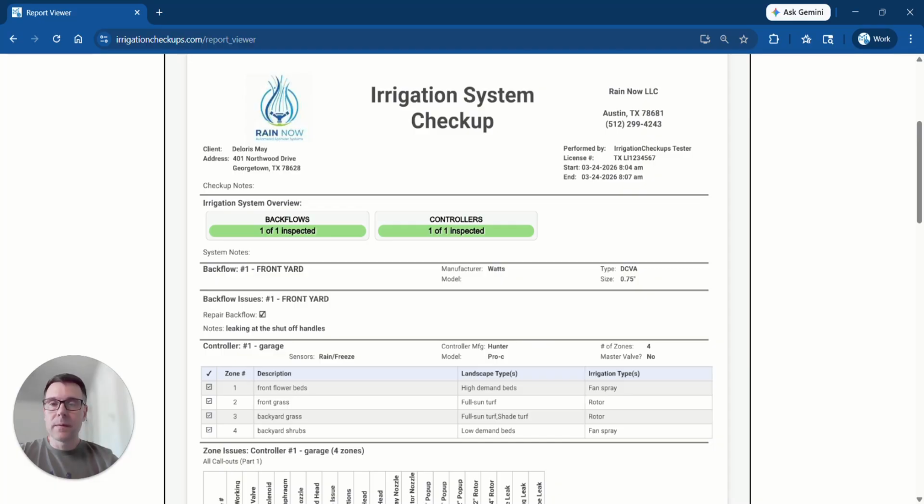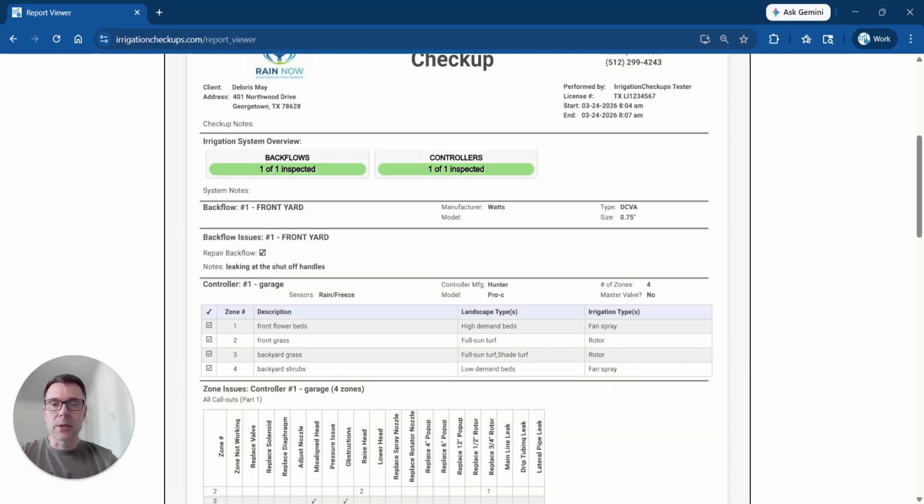There will be one, if this property had a pump, there would be one for pumps. If you're not adding backflows to the property, that would not show up. Only what you've added will show up here. And it's telling us that 1 of 1 was inspected for backflows and 1 of 1 controllers were inspected. So if you had a large commercial property with 4 different controllers on it, but you only inspected 1 of them, it would say 1 of 4. And this would let your client know that it was only a partial property inspection.